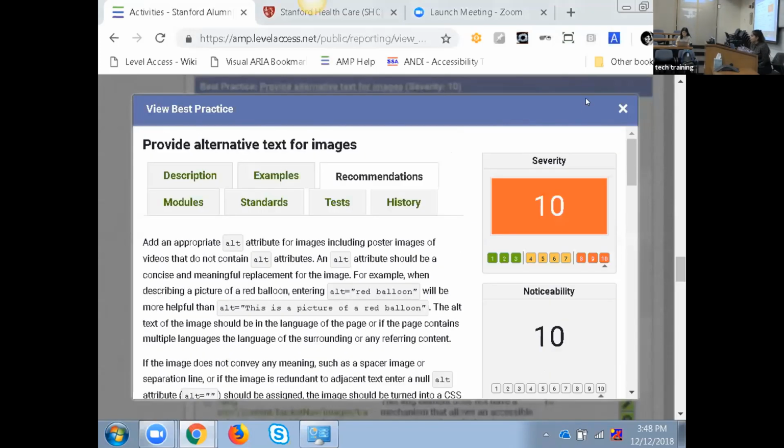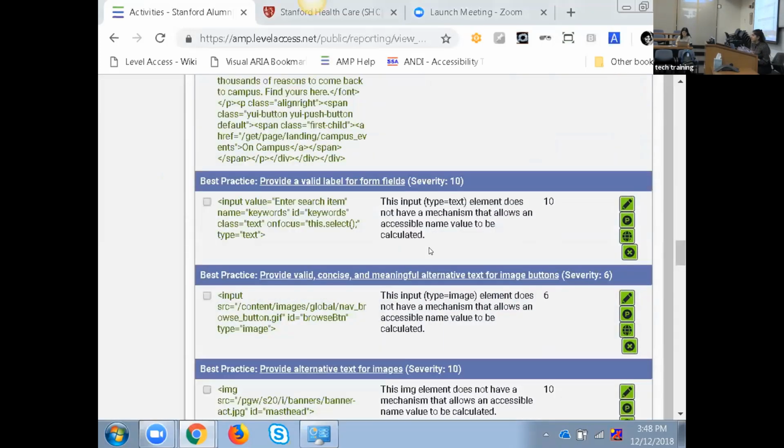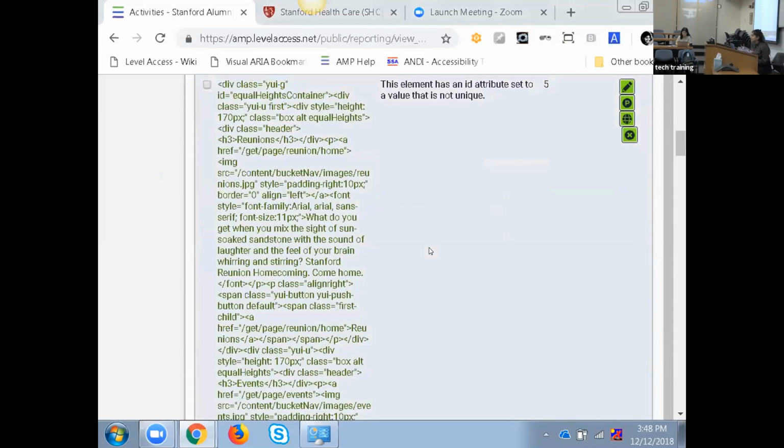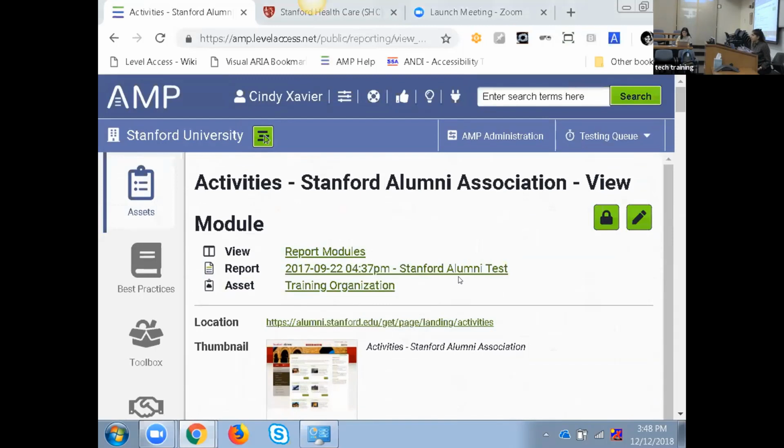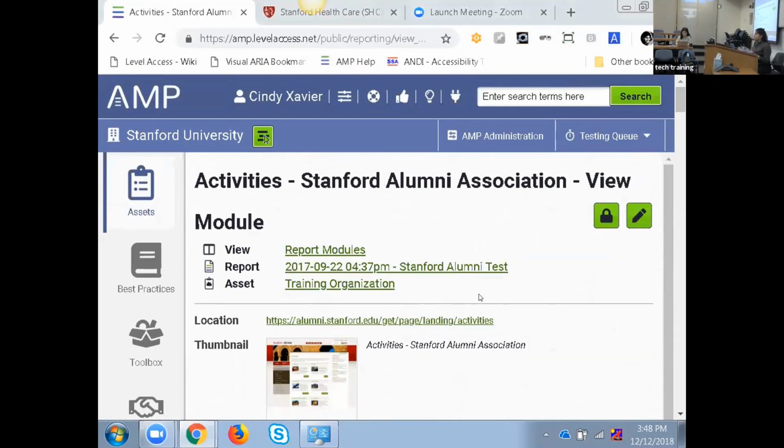So this is the tour of the AMP. Okay, any questions so far on AMP?